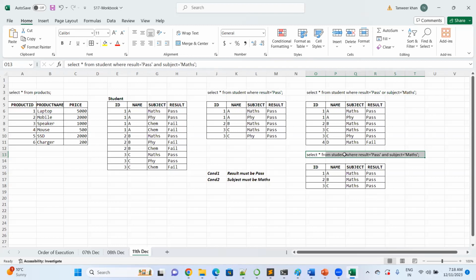Okay. So here, which keyword will be executed first? From.